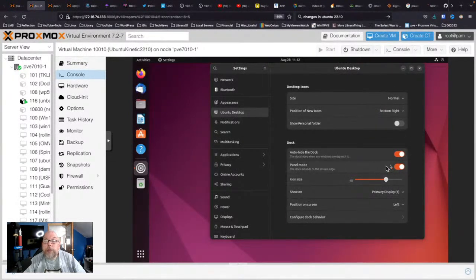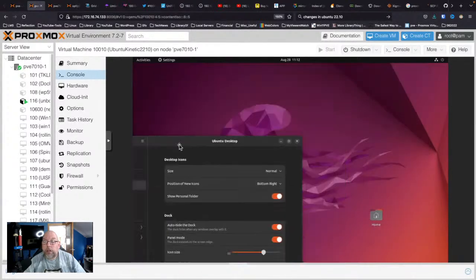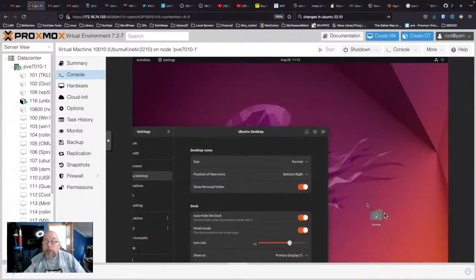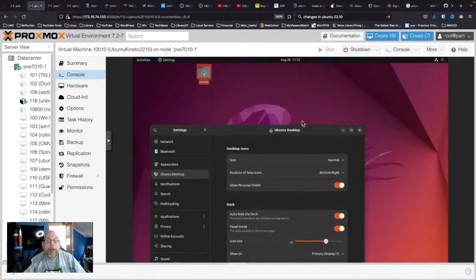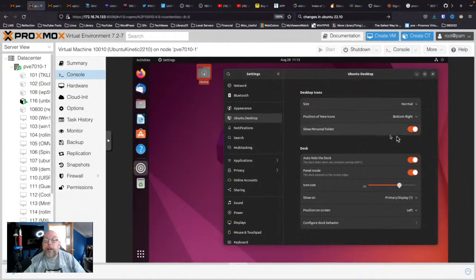Okay, not sure if that's working. We'll go with it. That's supposed to be for desktop icons. Oh, there it is. So generally, I'm not a fan of icons on the desktop, so I'm going to go ahead and hide that.